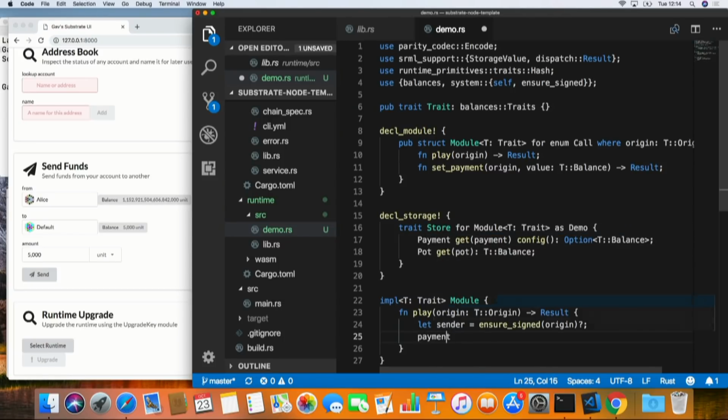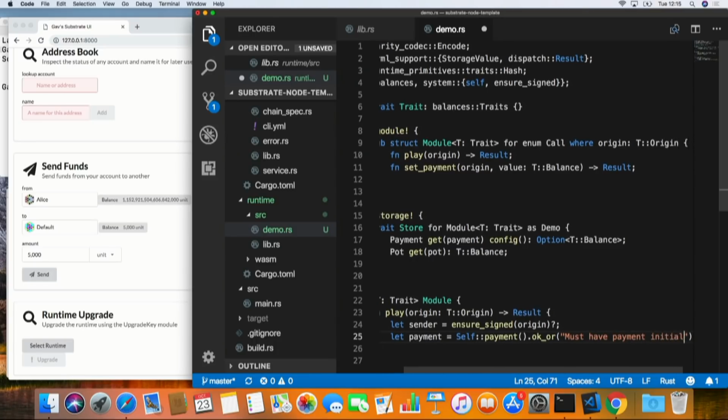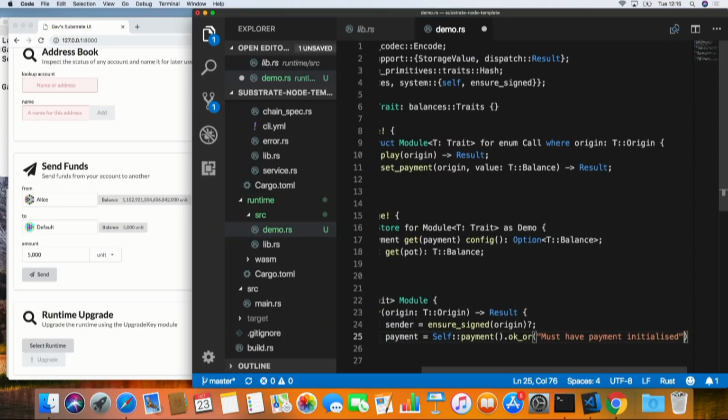Now we're going to grab the payment and put it into a local variable with self payment. We can just do self payment because we introduced the getter up here. If there is no payment, if we haven't put one into the database yet, because payment is actually an option, so if it's not there, we're going to exit with a message: must have payment initialized.